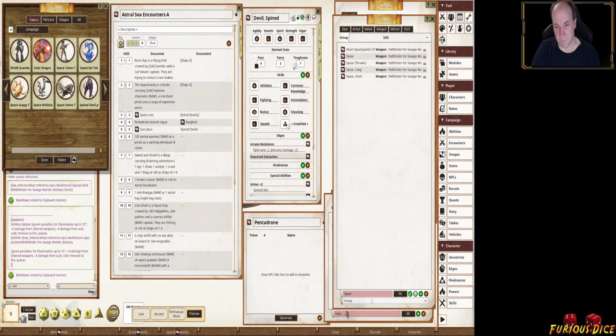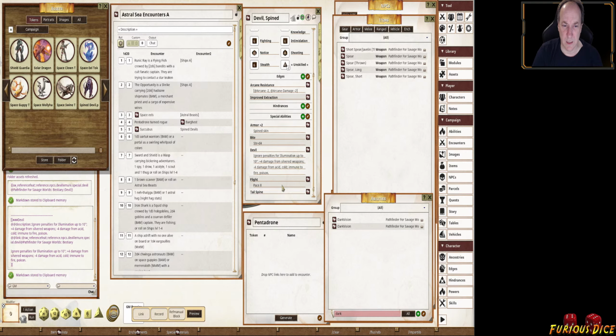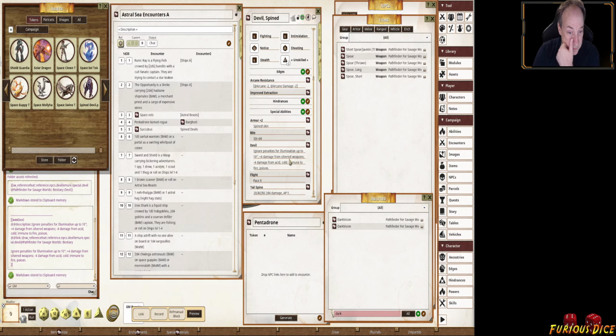Devil's Sight. Dark Vision. Devil's Sight was just Dark Vision instead, unless it comes under Devil. Yeah, ignore penalty, so I don't need that already. That's programmed in. We actually get plus Spine Devils, 1d3 Spine Devils.